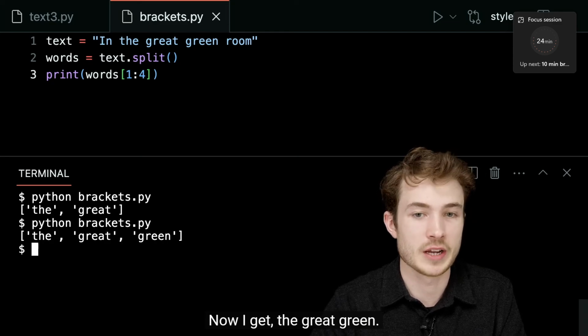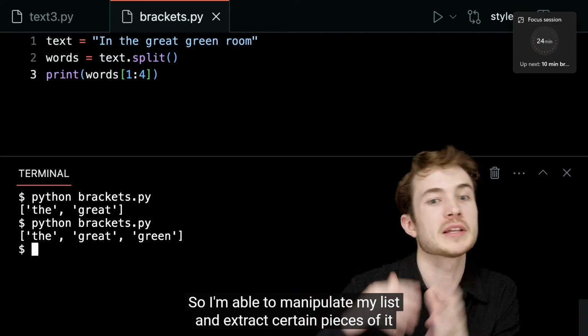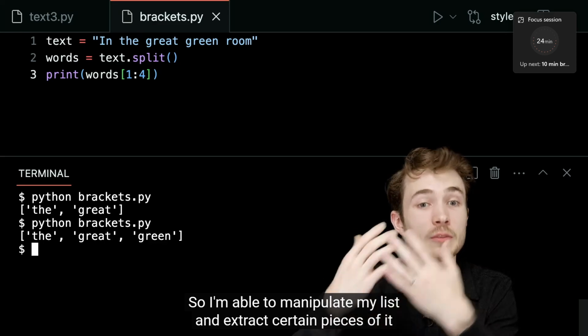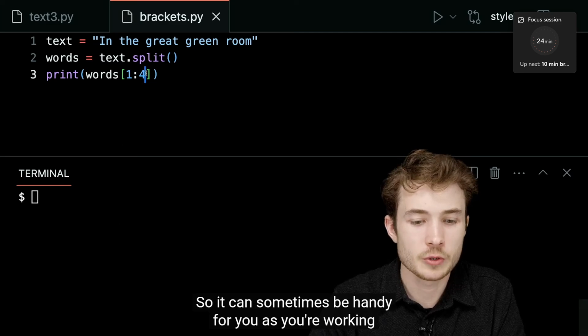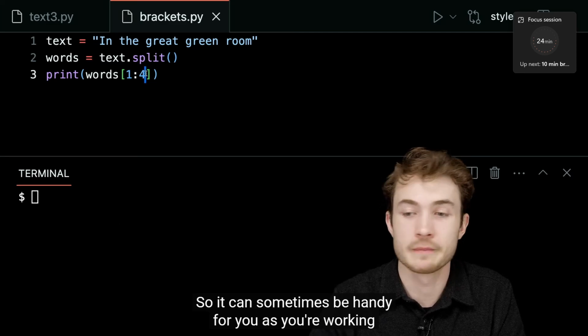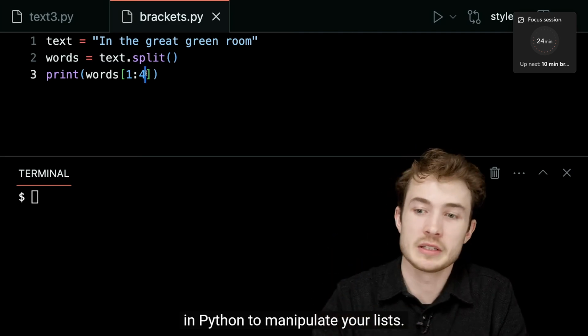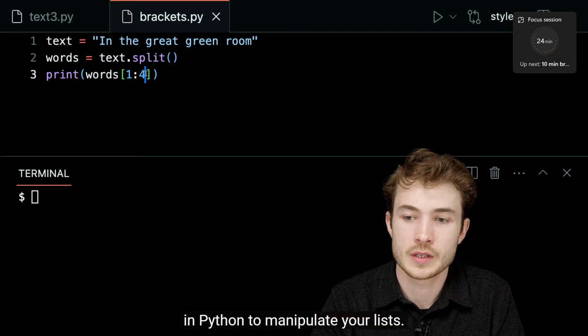Now I get the great green. So I'm able to kind of manipulate my list and extract certain pieces of it as I would like to. So it can sometimes be handy for you as you're working in Python to manipulate your lists.